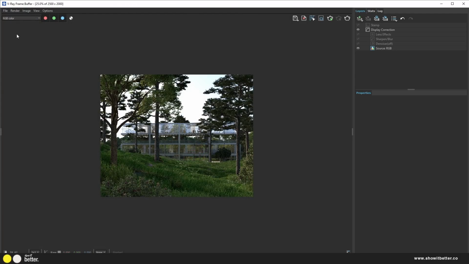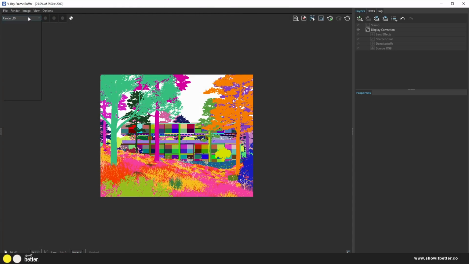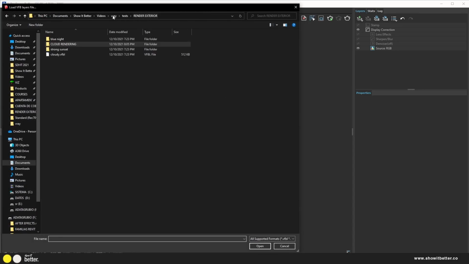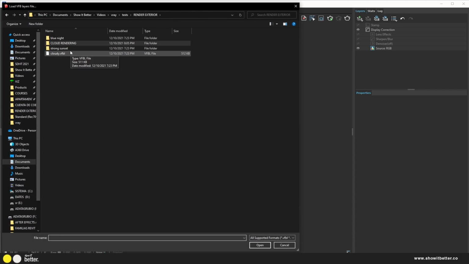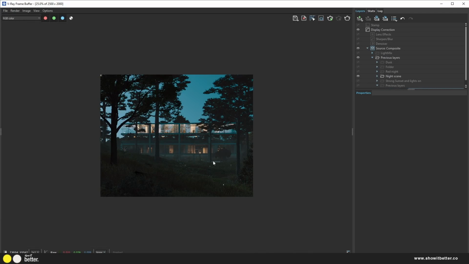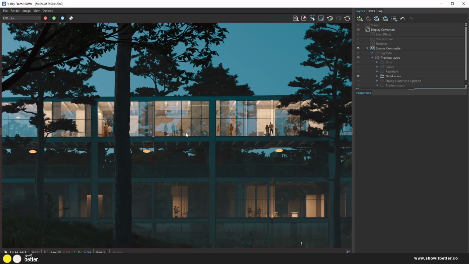So I have it loaded up right here. I have all of the render channels that I would normally have. And if you did as I recommended, and if you saved the tree file, you can just go over here to Load Layer Tree Preset. Go to wherever you saved it. So I'm gonna go to the Blue Night and select this tree file and click on open. And voila, here it is.